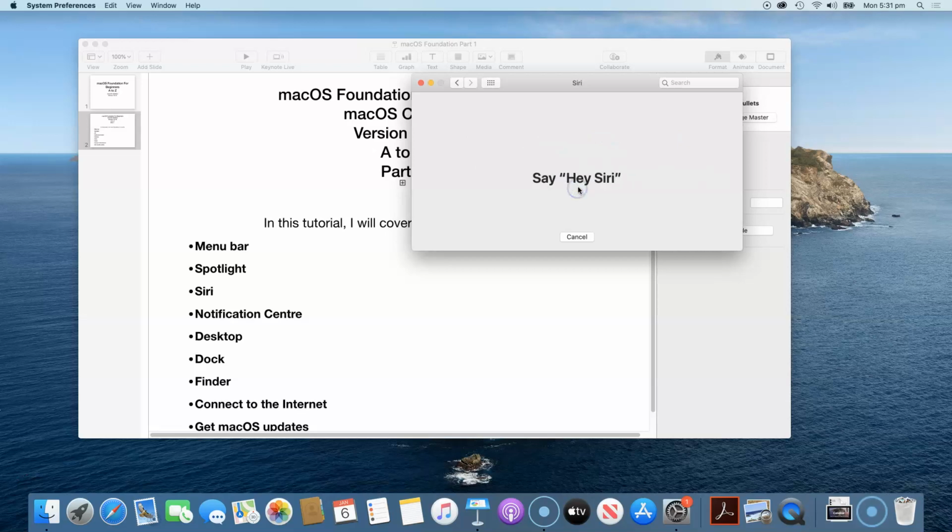Hey Siri. Hey Siri. Hey Siri, open the document folder. Hey Siri, show my downloads. Hey Siri, what's the weather? Hey Siri, what does the rest of my day look like?